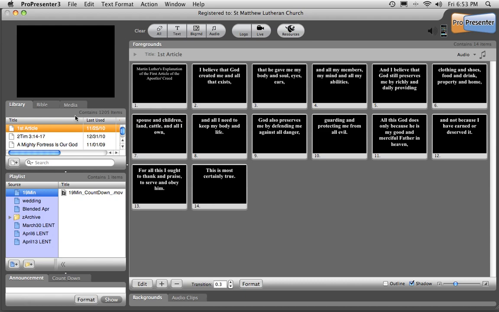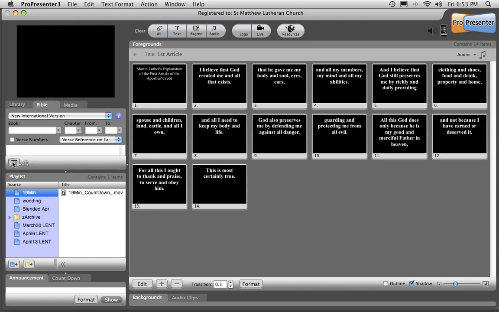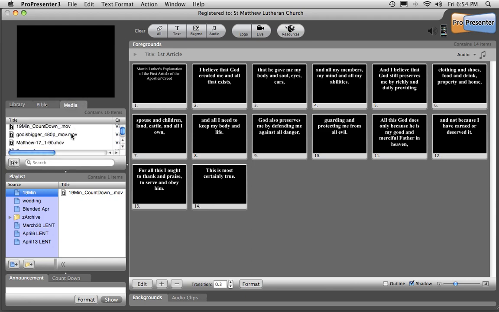ProPresenter 3, this first will give you a brief overview. This screen right here is the output screen. This will be what's on the big screen that everybody will see. You have 3 tabs here, a library tab, a Bible tab, and a media tab. The library tab is where all the hymns and liturgy are stored. The Bible tab is where recently used passages are stored, and you can look up Bible passages very quickly. Media tab is where videos are stored.